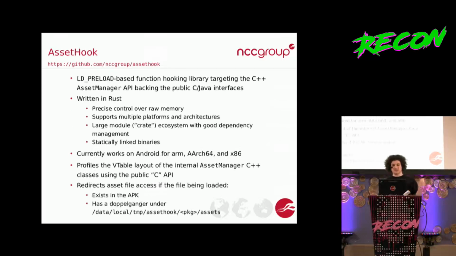So I built this tool called AssetHook. It's written in Rust for a bunch of reasons. It gives me the low-level access needed to actually create these objects. And it also has a large dependency system that is super great, with a bunch of crazy features. All of that gets statically linked, which is great on Android, especially since it supports various architectures and operating systems, including Android, on ARM and ARM64 or AArch64. But I also got it working on x86 with just some type punning manipulation.